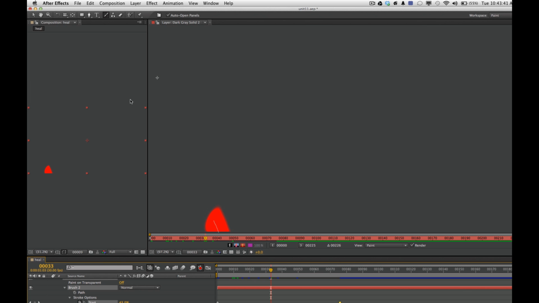Okay, now let's take a look at using the healing brush. Or not the healing brush, excuse me, let's look at the clone stamp tool. I'm going to open up my project window.